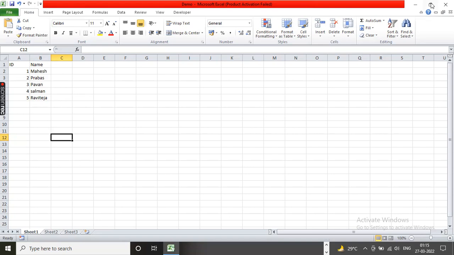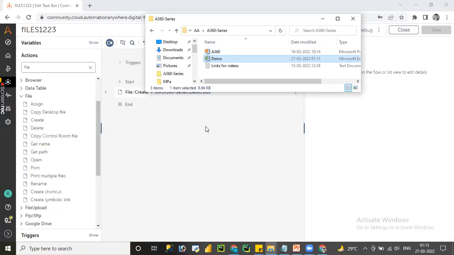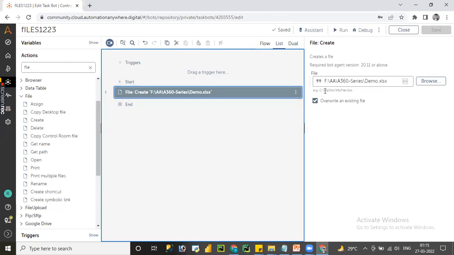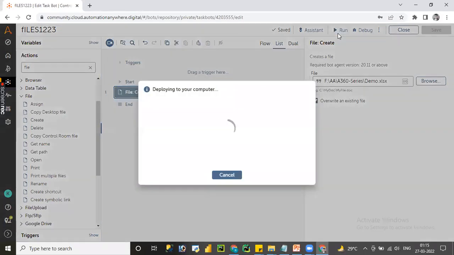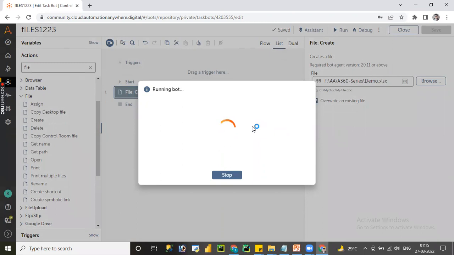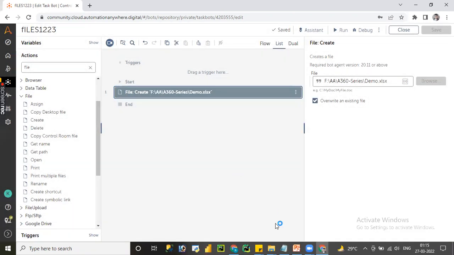So let me save this file, and now I'll try to execute it. Whenever I execute this file, it will automatically override and the existing data will be removed. If your project or scenario allows you to remove existing data, that is absolutely fine. You can select the override existing file option to remove the data.